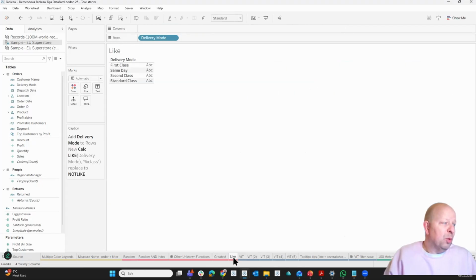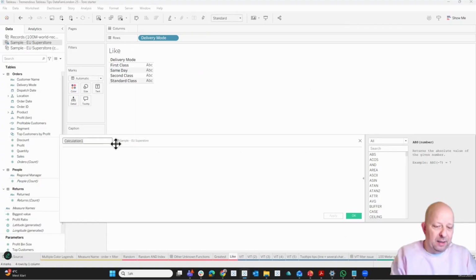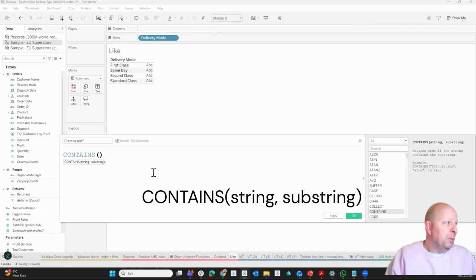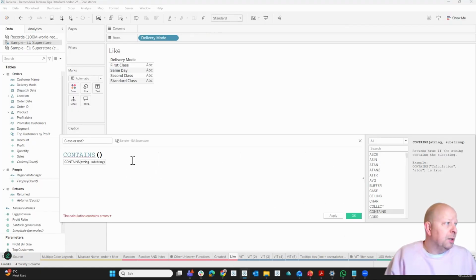Let's have a look at another one, like. So we're looking at the first class, same day, the same delivery modes as before. And then I'm going to find class or not. So I can do the contains. That is something that exists from before. Contains will find a string and a substring that needs to match like this.